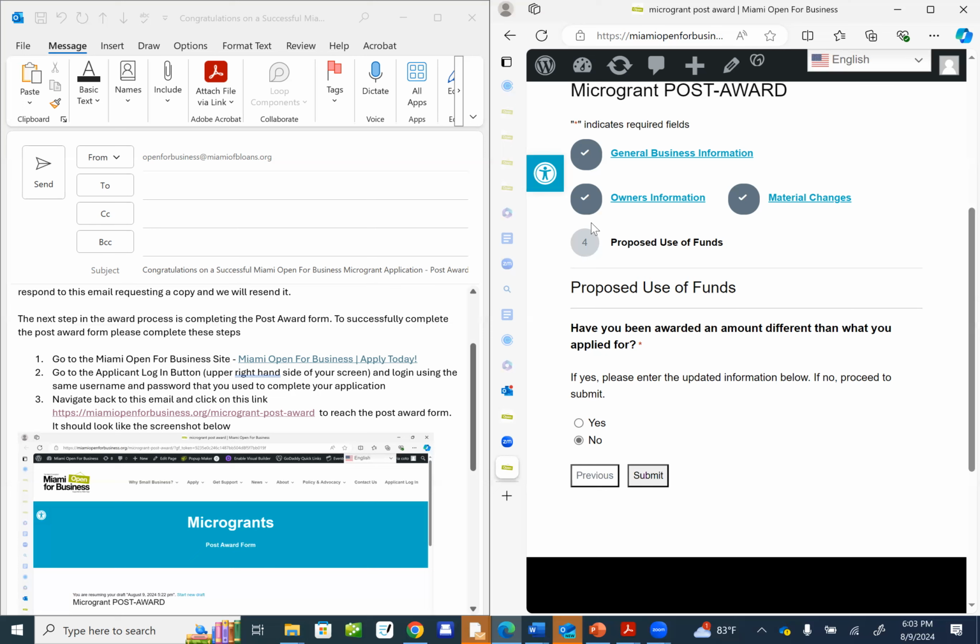Once you've gone through all four of these sections, general business information, owner information, material changes, and proposed use of funds, you're going to hit submit. Once you hit submit, that form is now in our possession.